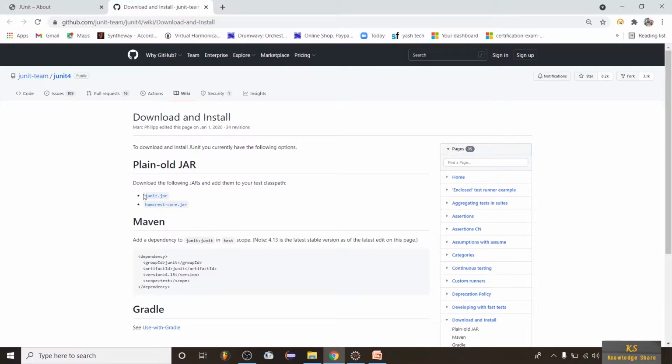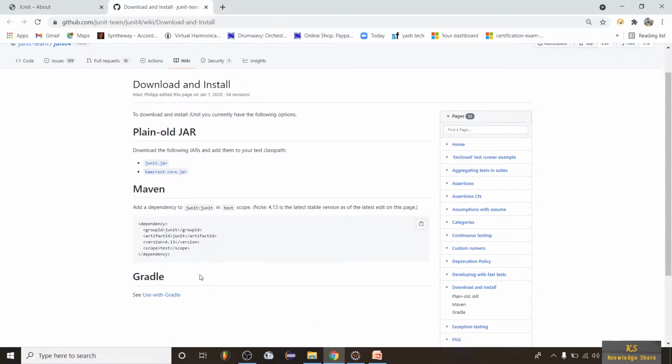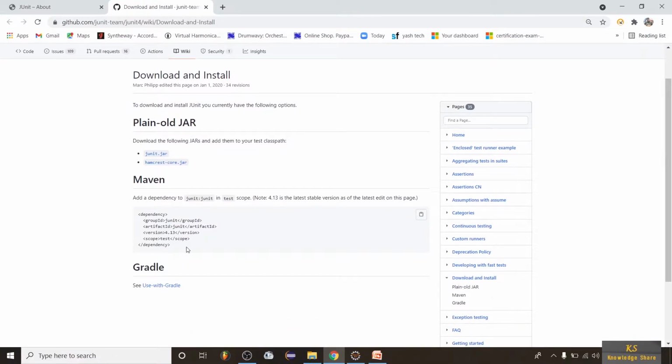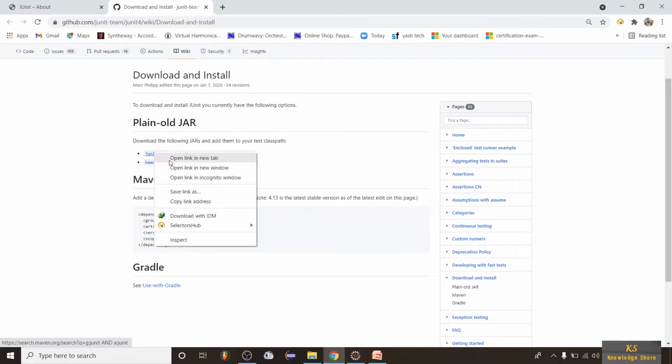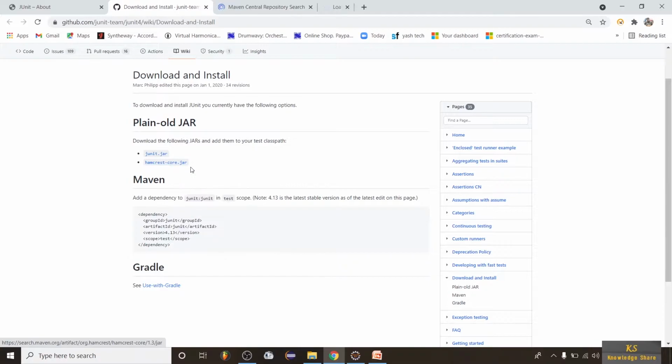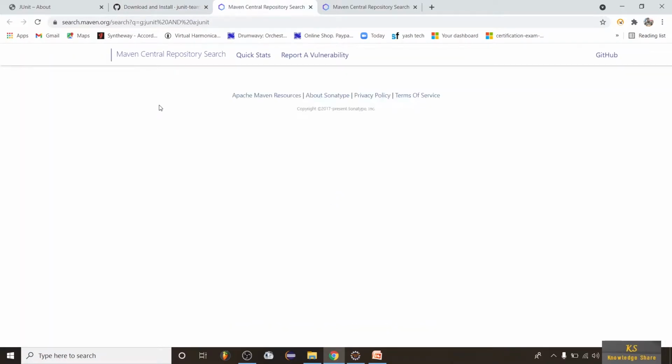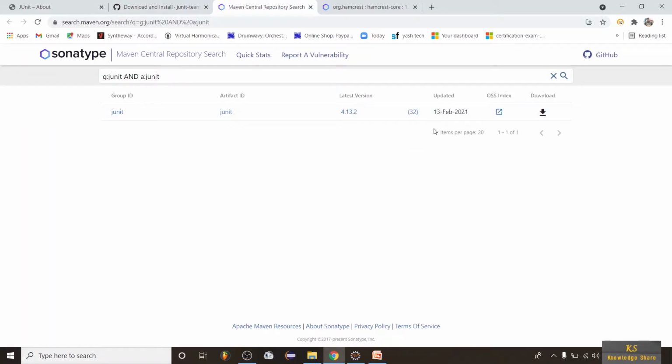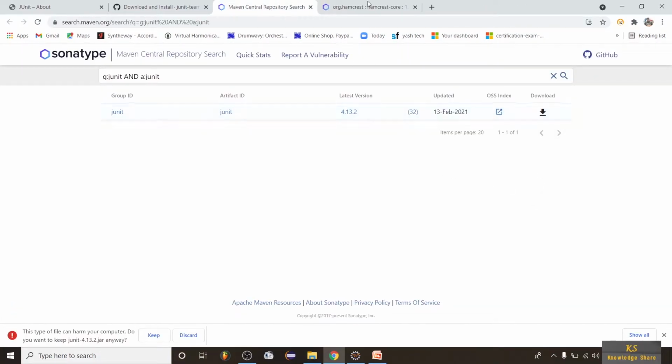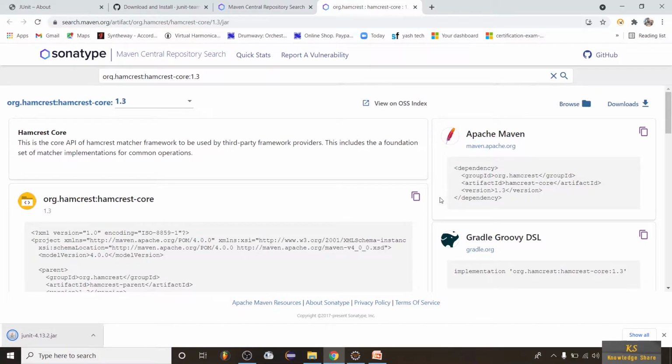You will require these two jars, one is JUnit and another one is Hamcrest core. There are some Maven dependencies also available, which you can use. For now I will be downloading both jars. So download the JUnit jar and Hamcrest as well. You'll see a download button over here.